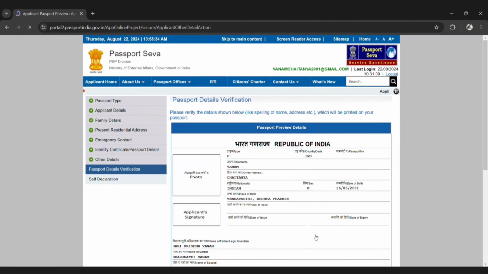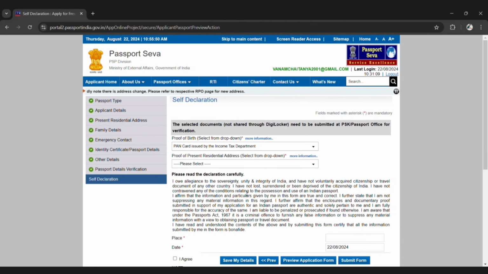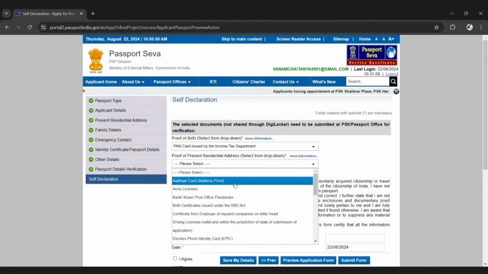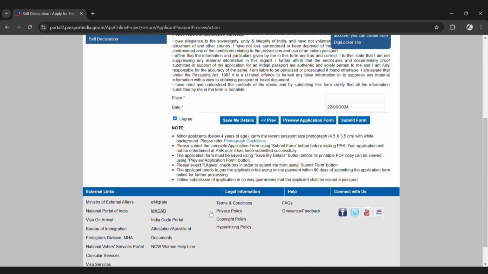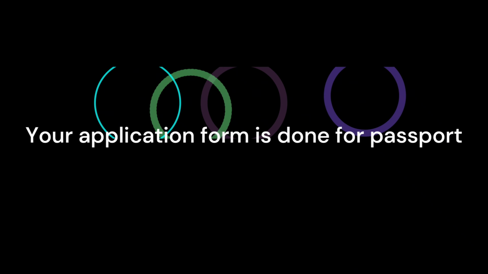Step number 10. Check the details properly which we entered previously. Then you enter another page, which is the self-declaration form. Fill in the form, save your details, then submit your form. Your application form for the passport is done. But it's not completely done, because we have to pay the application fee and book the appointment for passport verification.